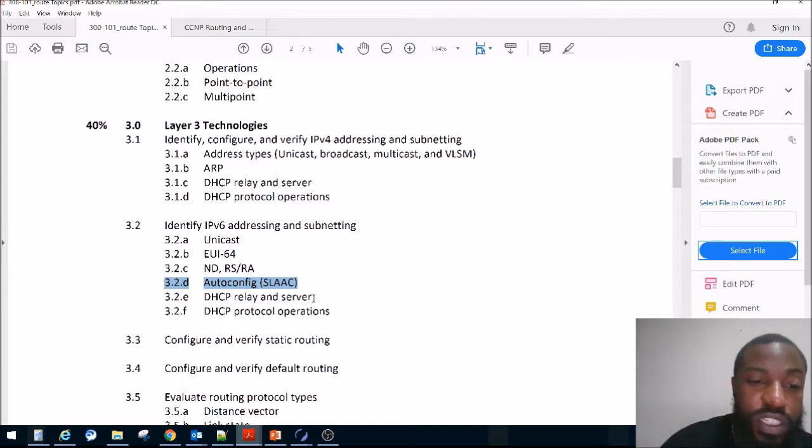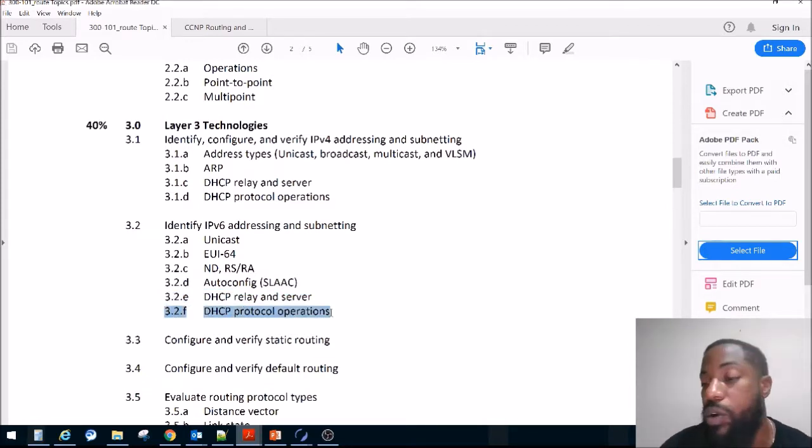Today we are going to be doing section 3.2E, DHCP Relay and Server. After that, we're going to do 3.2F, DHCP protocol operation. So we're just going to go deeper into it as far as DHCP goes, and the messages that go back and forth. We're going to talk about the difference between DHCP for IPv4 and IPv6.